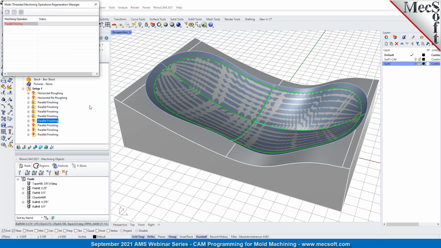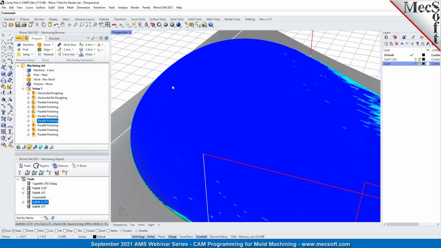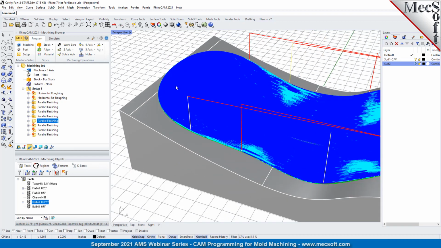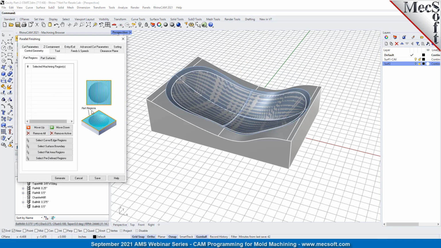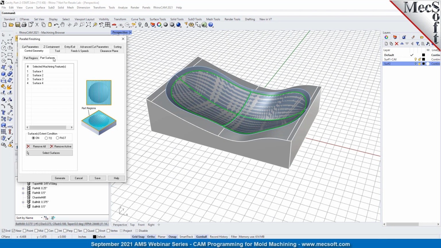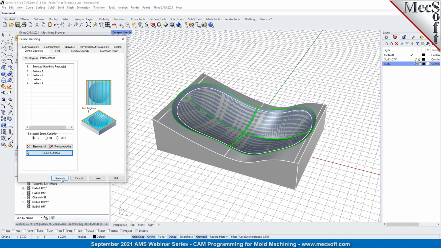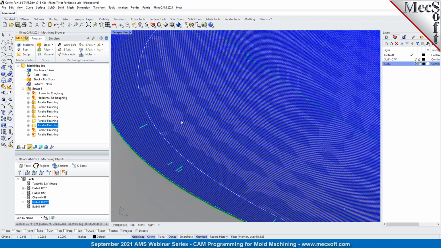Let's go ahead and generate that. So you can see how the toolpath went right past the parting line, right up onto the boundary of the protection surface. So let's do that again for the second cavity operation. Go to the Part Surfaces tab. We'll remove all, and we'll select our untrimmed protection surface. Right click, and then generate. So there is our toolpaths for the cavity using protection surfaces.